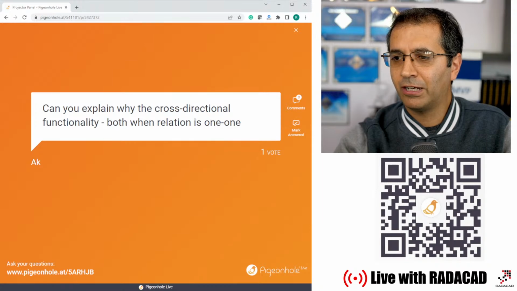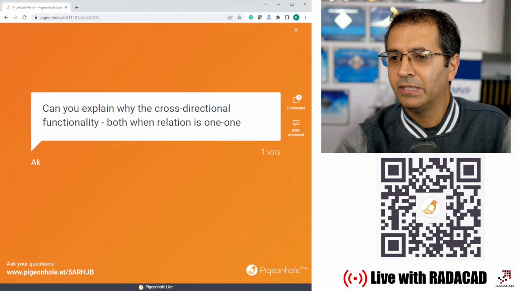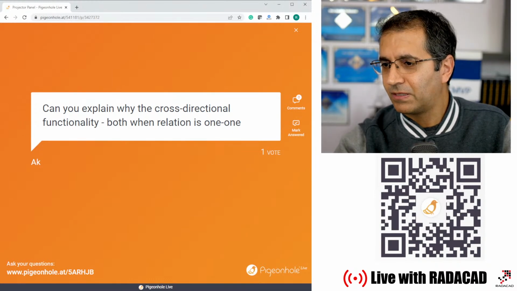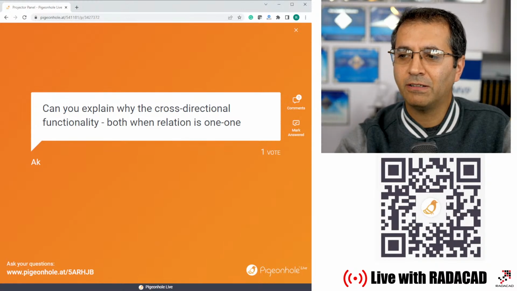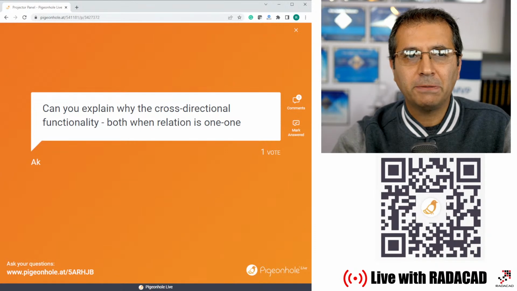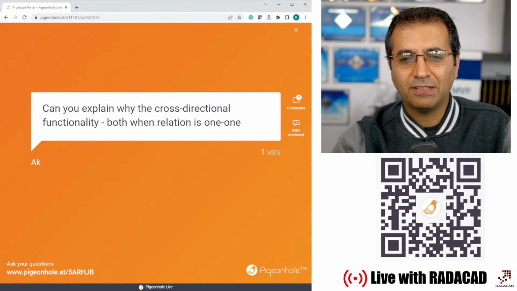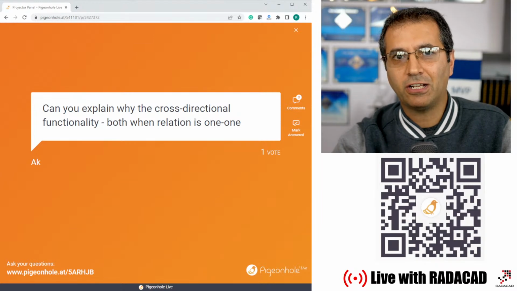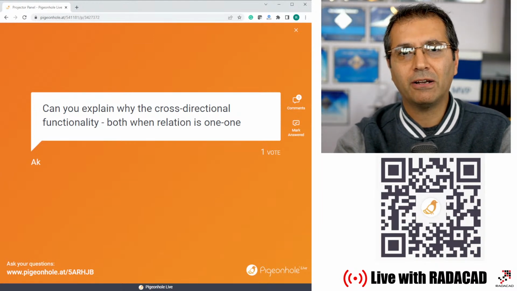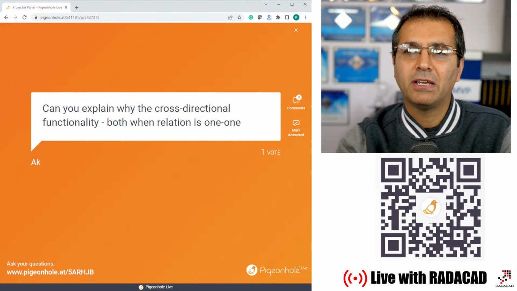Can you explain why cross-directional, or both directional, I think you mean here, when the relationship is one-to-one? You mean why we have cross-directional when the relationship is one-to-one? Well, a one-to-one relationship is not happening that often. It happens only in certain situations. Let's say if you have the same granularity in two different tables, you will have a one-to-one relationship.